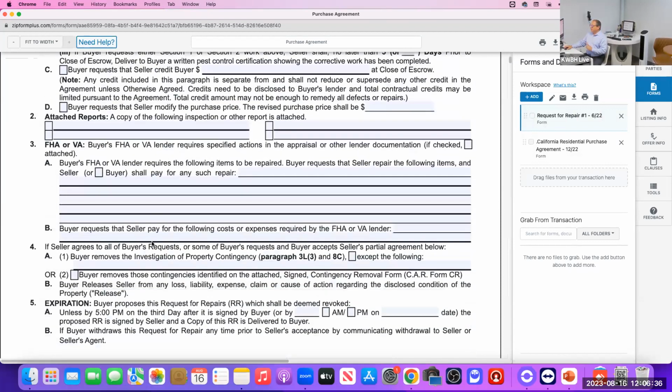When we give the request for repair, let's keep this in mind. Your buyer may not yet have called the insurance company to find out if the property is insurable. You might be sending this form before your buyer has done everything that they need to do, right? Let's think about this. What if they didn't call their insurance company yet? They send this request for repair.